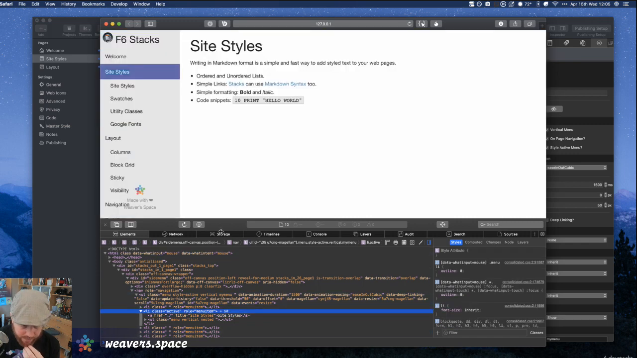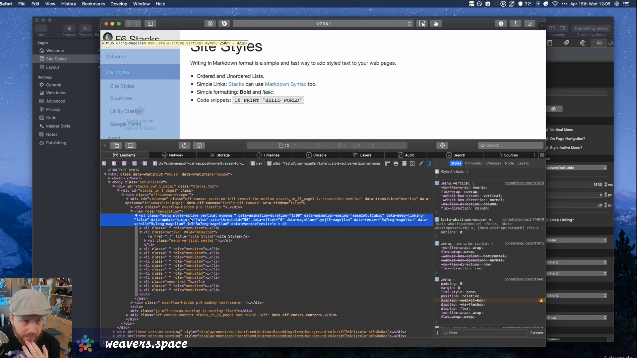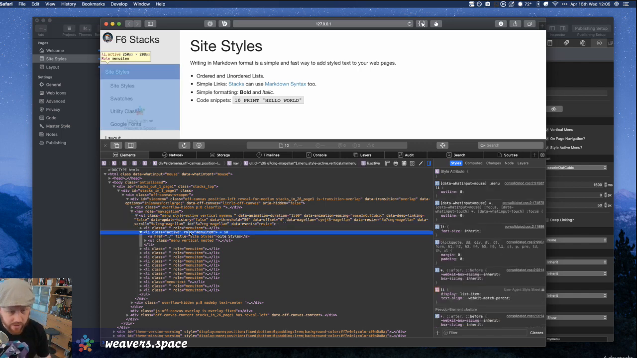Okay, I added this little doodad in. I put it fixed to the bottom. I don't think that's going to work out, but anyway. Okay, so if we look at here, all right, it's this one right here.